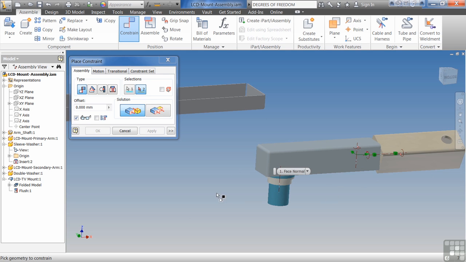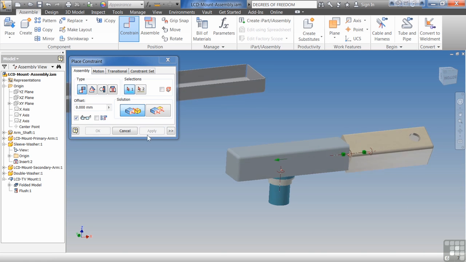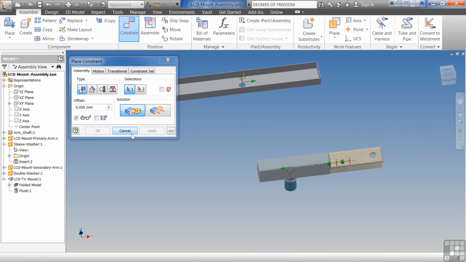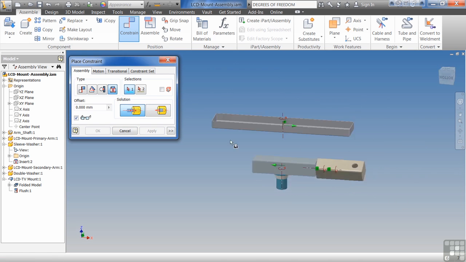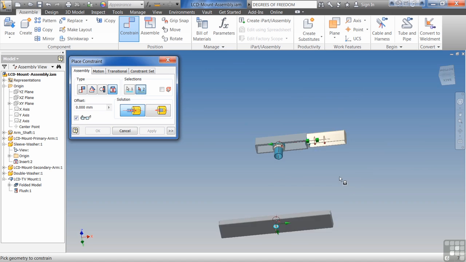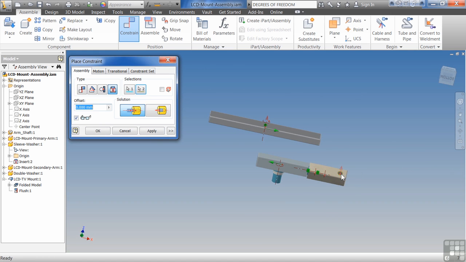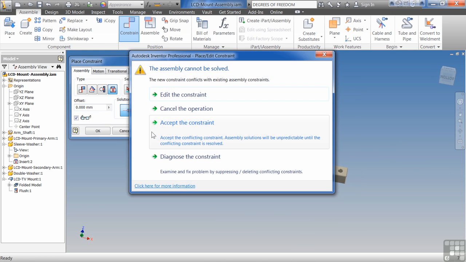So it allows me to go and pick a face over here, whatever, and I can pick that face that's on the inside of that part, and I can hit apply. So now I have one more constraint left to lock this to this, and I'll go back with the insert again. I'll say this hole to this hole, hit apply, and it's saying, hey, wait a minute, this can't be done because it conflicts with another one.